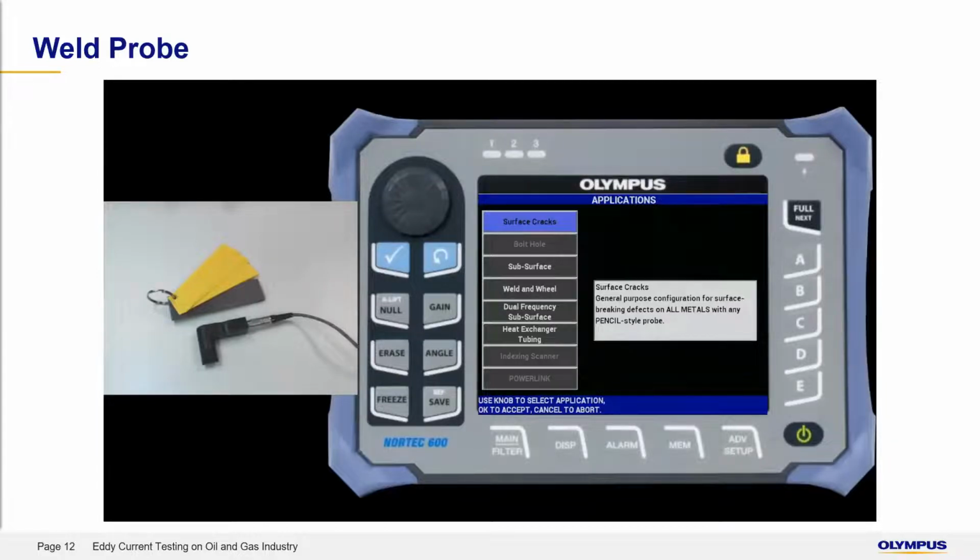So for this presentation, I'll be using the Nortec 600 with the weld kit. Our weld kit comes with the weld probe, paint thickness probe, reference standard with shims, and a weld sample. This presentation consists of 3 parts. The first part will be setting up the weld probe. The second part will be scanning the weld sample and improving the setup. And the third will be setting up the paint thickness probe.